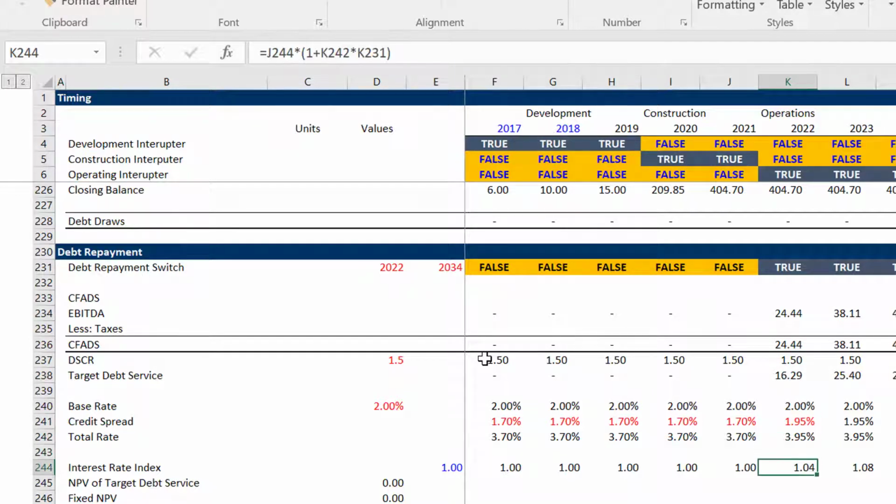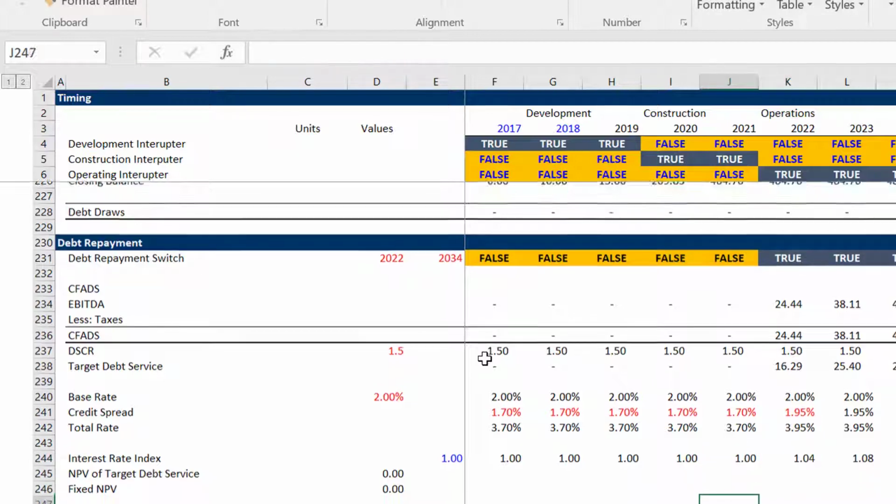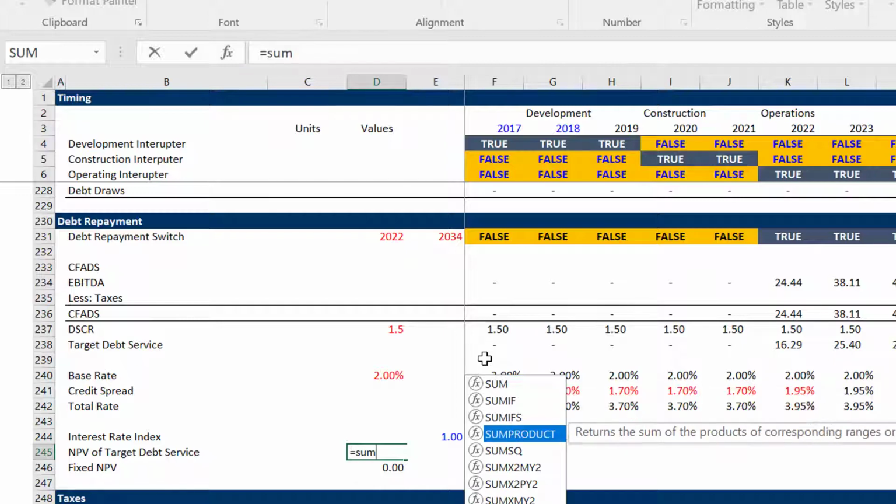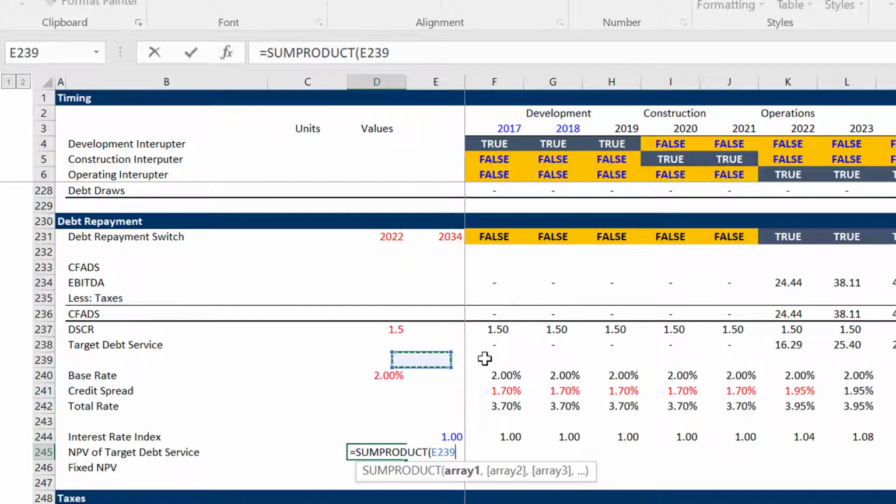If the interest rate changes, we need to take the last period and just keep incrementing it by the interest rate. So then we finally get the NPV of the debt service, which is the sum product of all of the debt service.